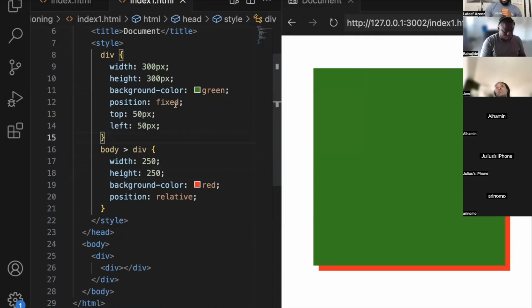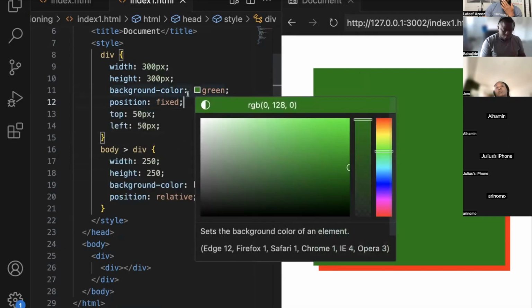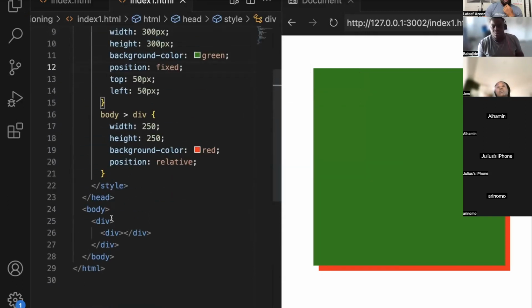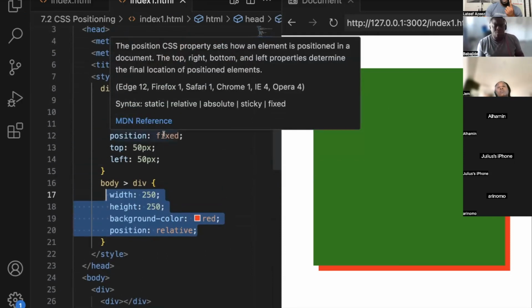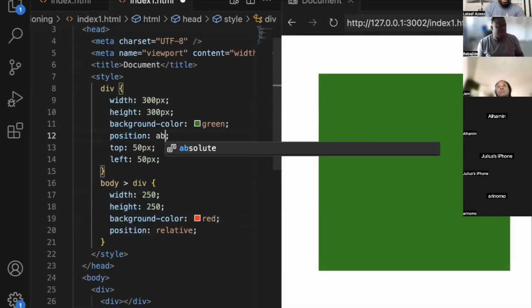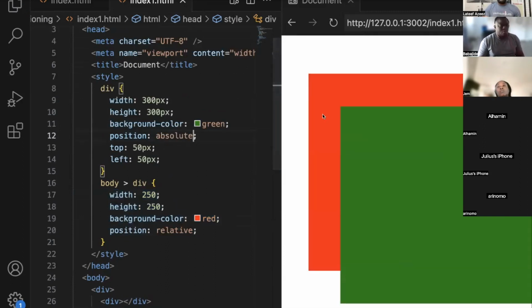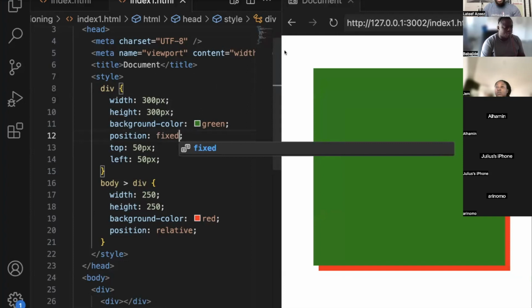Anyways, so now the fixed, which is the green, that's what we're looking at. And it has a parent, which is the red. But if it is set to absolute, for example, absolute means that it will be relative to the parent, which is red. And that's why you see it push down beyond the red parent. But when you set it to fixed, it doesn't care whether it has a parent or not. It's always going to be relative to the origin, the browser window. So that's the difference with fixed.